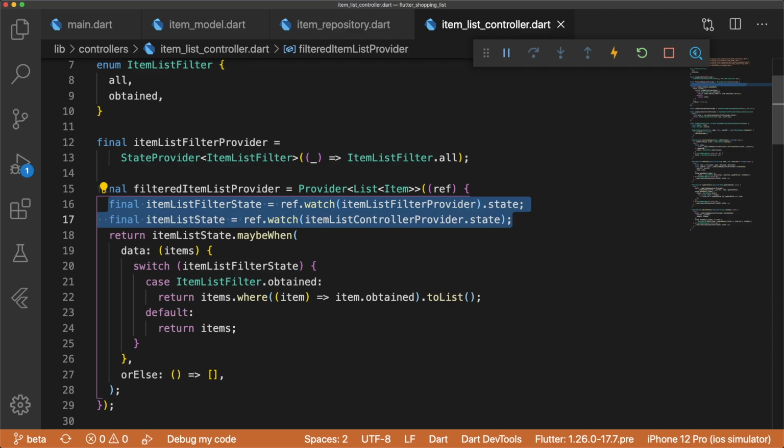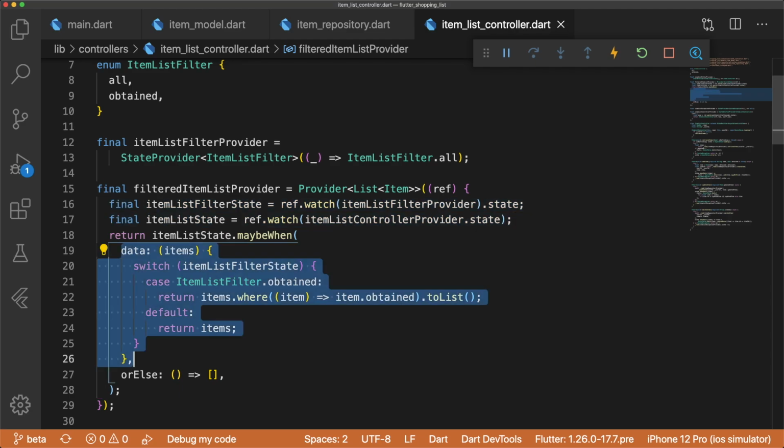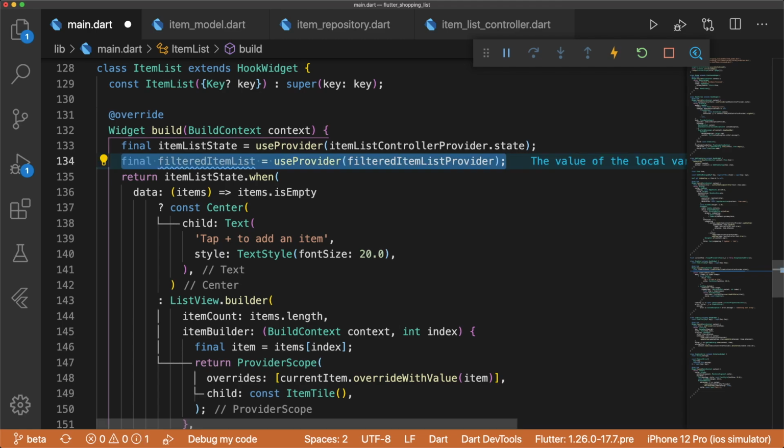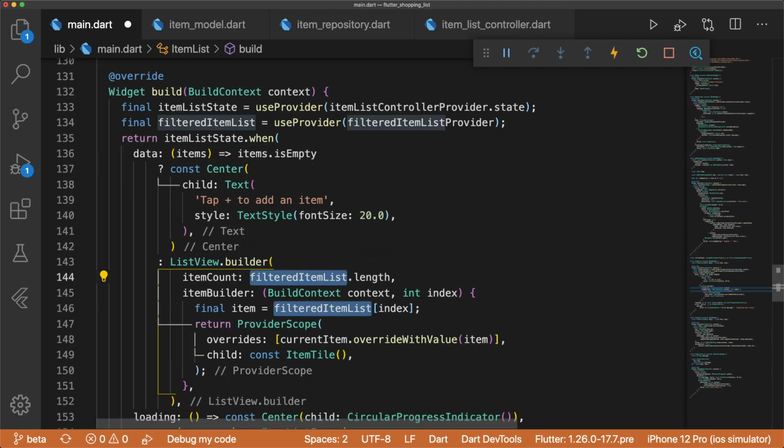We get the current filter and item list state by using ref.watch, so whenever there are changes to the filter or list of items, this provider will return new items. Item list state has maybe when, so we can return the correct items based on our filter using a switch statement when there is data. If there's no data, we return an empty list. To add this provider to our UI, let's go to our item list and get the filtered item list. We'll set the item count to filtered item list length, and each item will be taken from the filtered item list.